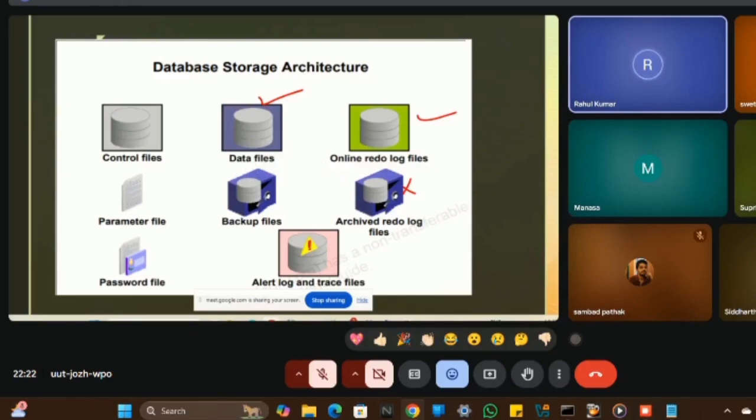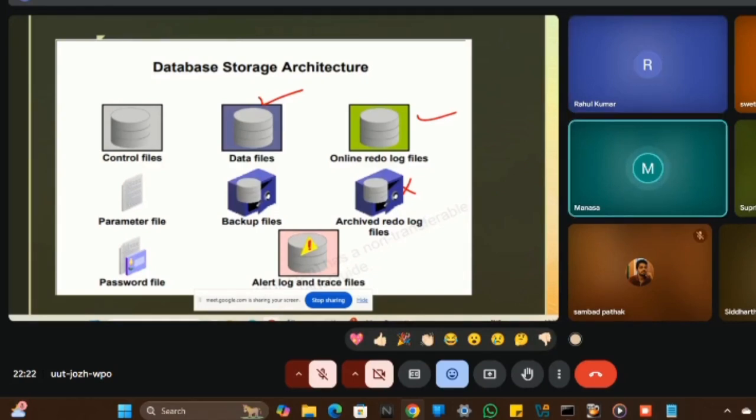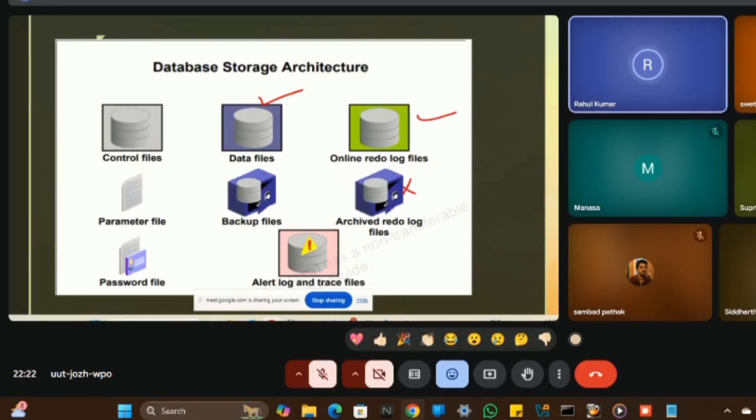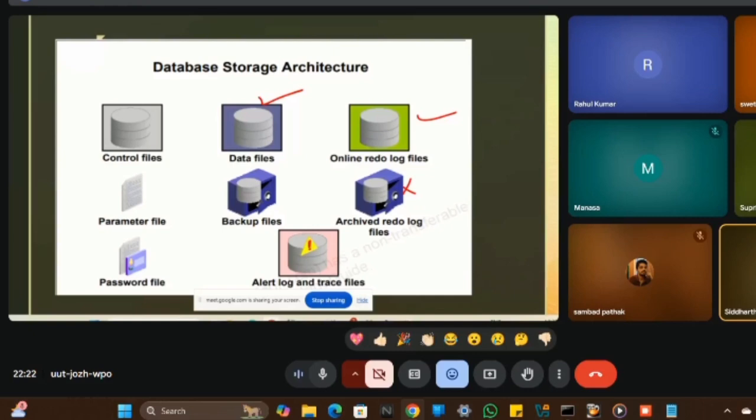But in case we don't have enough space in our particular mount point or disk, what can we do? We can reclaim some of the unused space as well, right? By altering the tablespaces. More or less it is correct, but it is quite a lengthy process. What Sweta said is right. So can we just alter the database by using auto extend on?